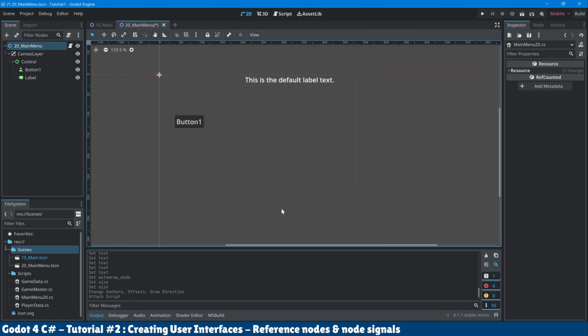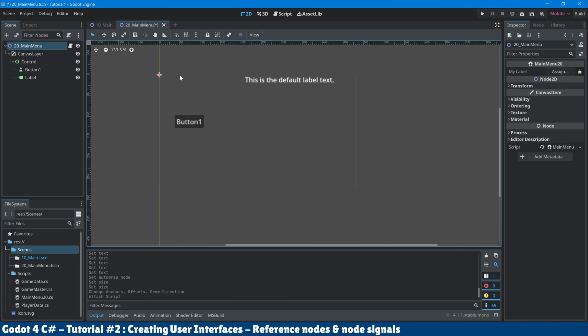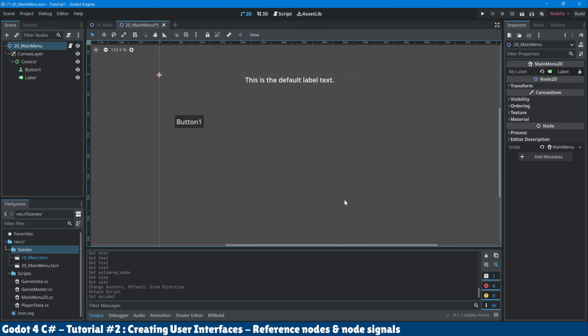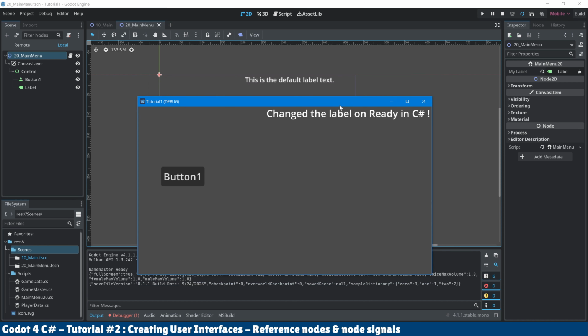Let's come back over to here. Now you're going to notice that it's not showing here. We need to build our solution. And sometimes the label doesn't show up, so you might want to click off and then click back on to here to see the assign button. You're going to click on main menu up here. We're going to click on assign. And we got the label right here. We'll double click it, save, and we're going to choose this button to run the current scene. So we're just going to run it. And you'll see it went from this is the default label to saying change the label on ready in C#.